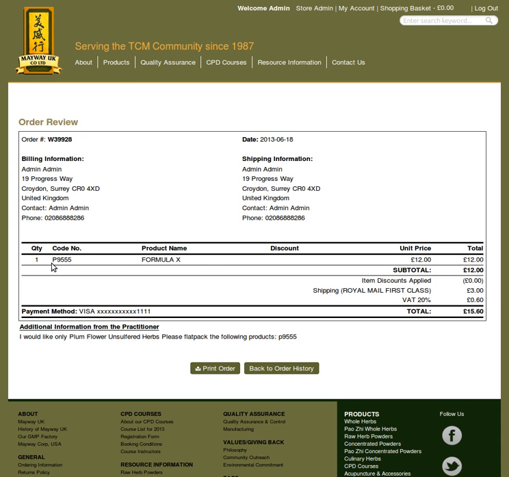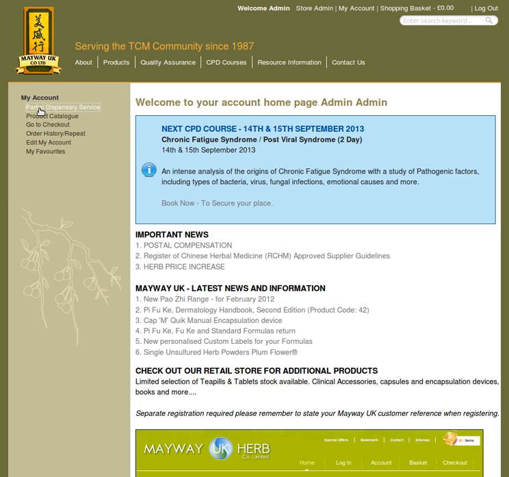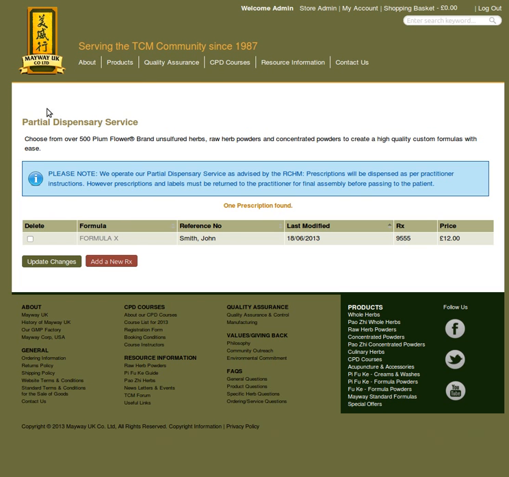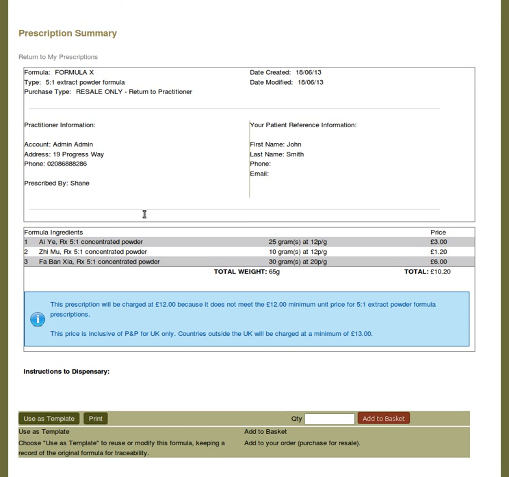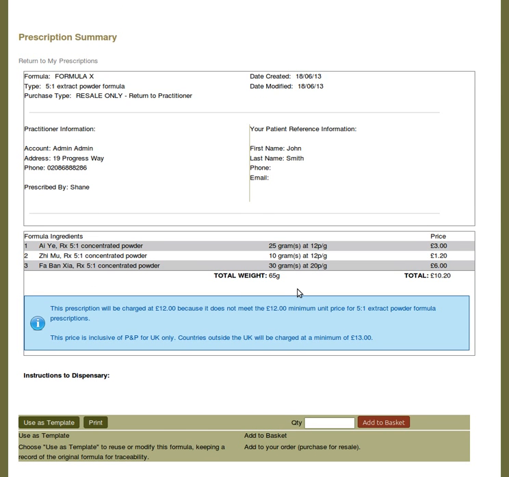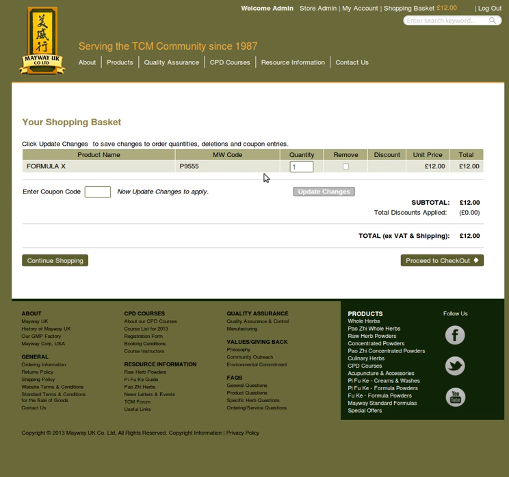If you want to view the content of the prescription, go to my account, partial dispensary service, and then click on the Formula X. And here we can see the formula that has been created before. You can repeat this by adding a quantity again to your basket. Do bear in mind that this is for the same patient.